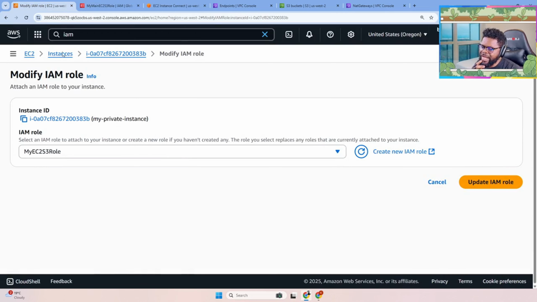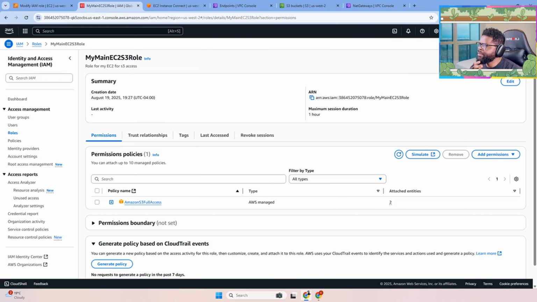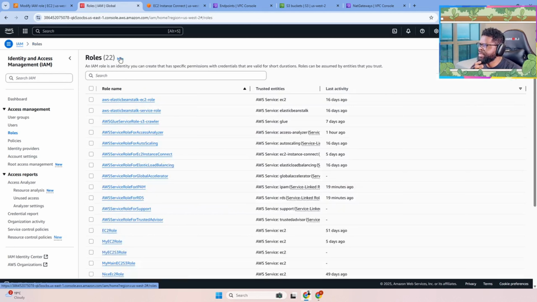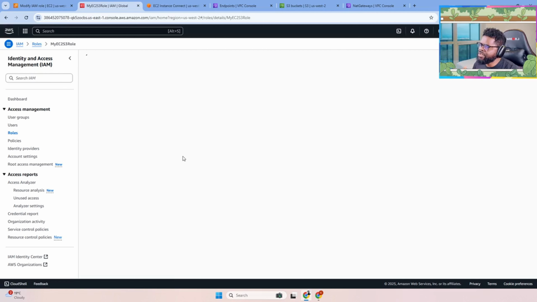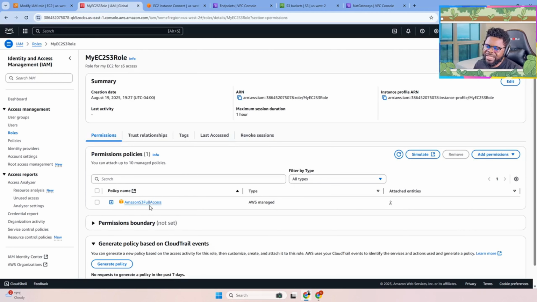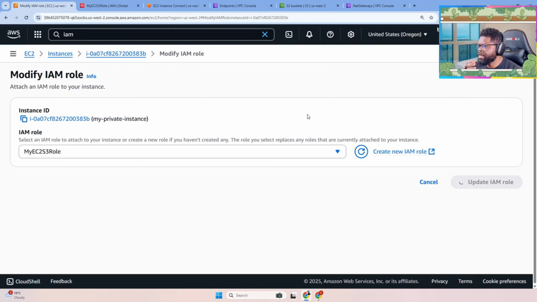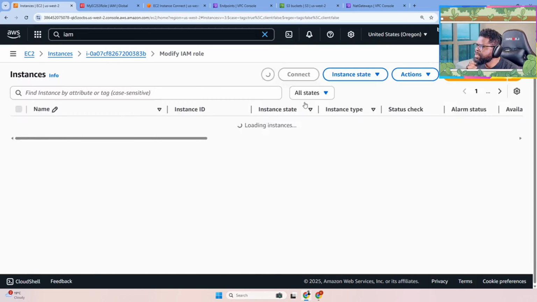So I already have one. Let me just show you. I did choose this one as my main EC2, so I'm not sure why it's not showing that. But there is also this one that I've created before, and you see it's the same policy. It has Amazon S3 full access, so it's fine. Let's just continue with that one. I'll use that one, and then I'll update the IAM role, right? So I will update it.